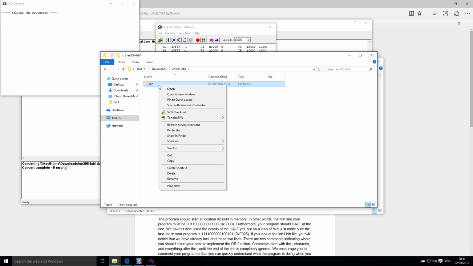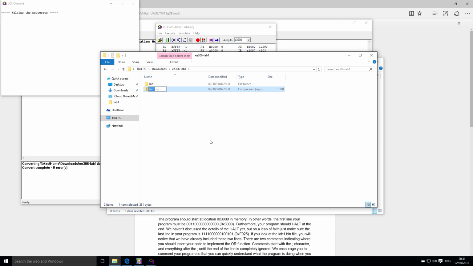If you right click this and do send to compressed file, it'll create a zip file. Then you can rename this to your eid_lab1.zip and submit that file to Canvas.